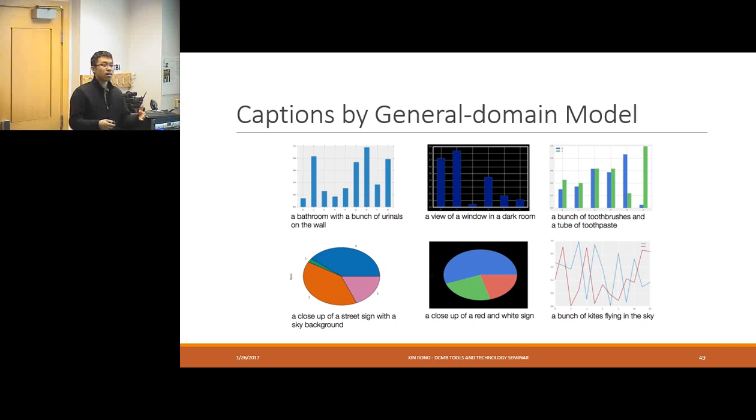There are all kinds of humans and dogs and cars and so on, but there are no charts. So given this bar chart, it says it shows a bathroom with a bunch of urinals on the wall. It's pretty funny, but it does capture the grid structures in the background, so it may indicate that this is a bathroom. View of a window in a dark room, it matches the structure. Toothbrushes and so on.